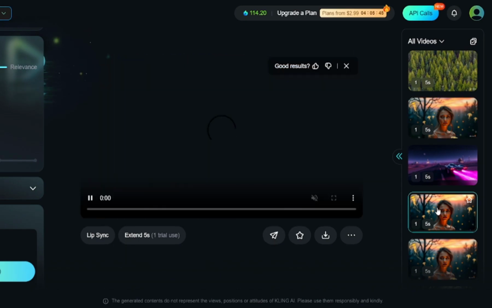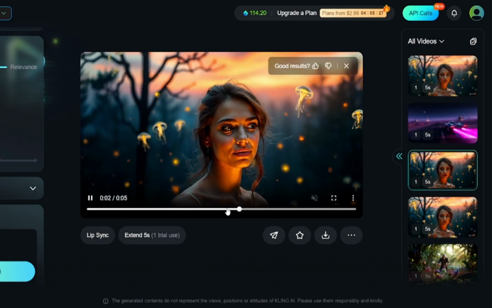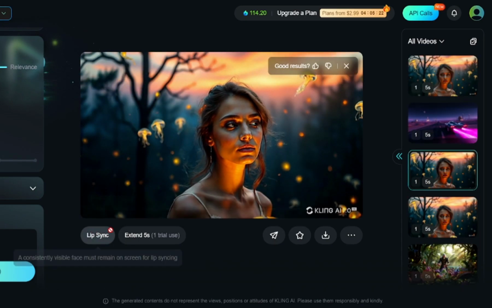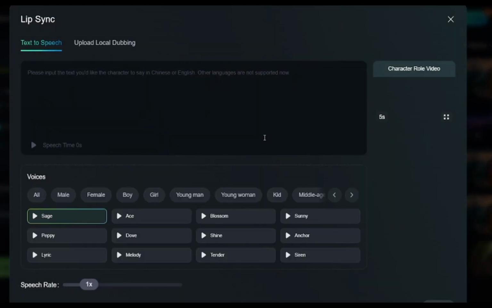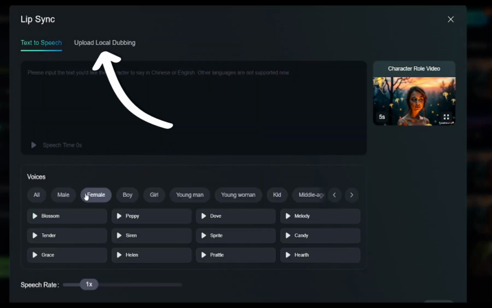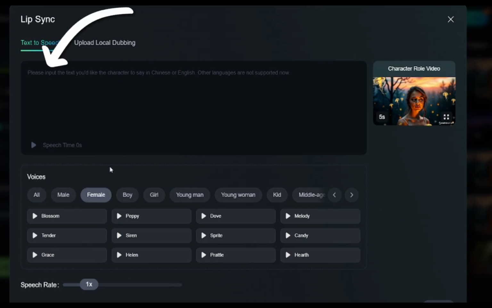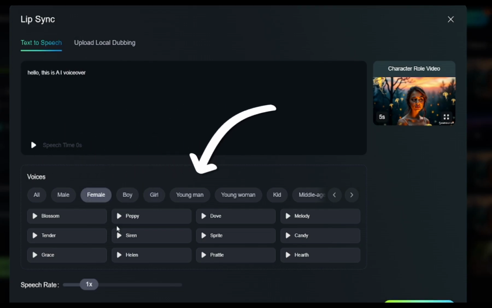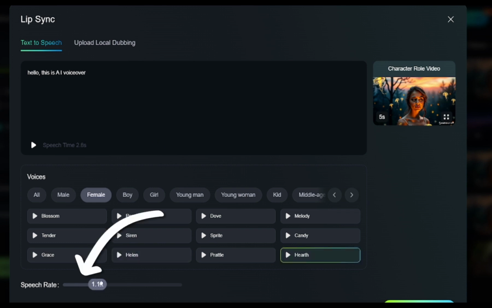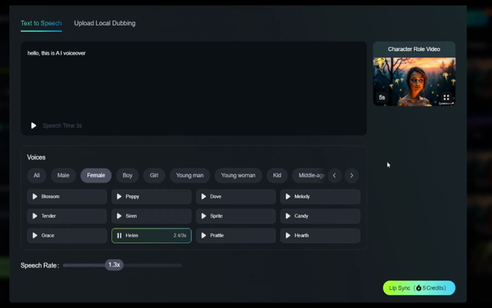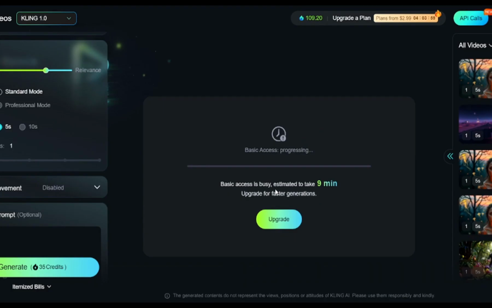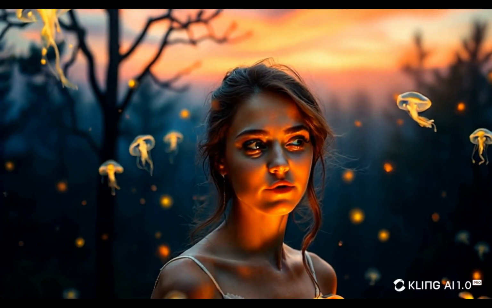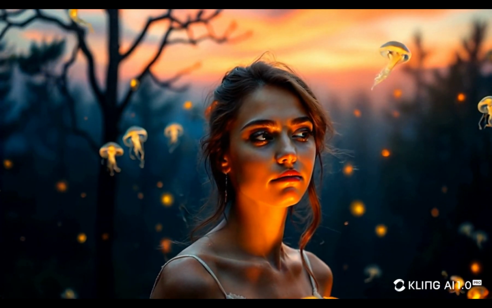For the lip sync option, you have to select one of your already created videos with a human face. I'll use this one. Here you can see the text-to-speech option, or you can upload a voiceover from your device. Enter your text in this area and choose a voice. Don't forget to adjust speed. Then create lip sync. Hello, this is AI voiceover. This speaking woman looks pretty realistic.